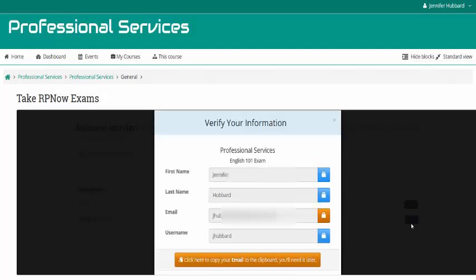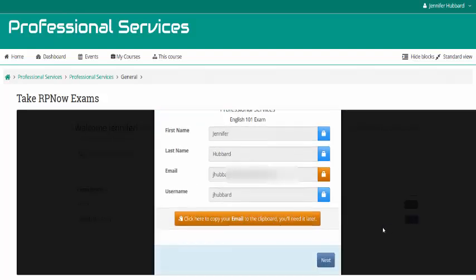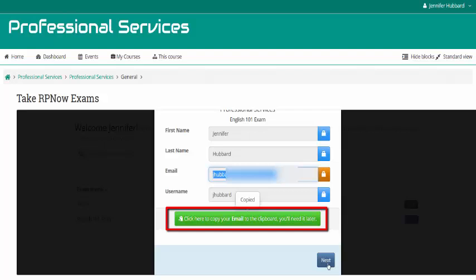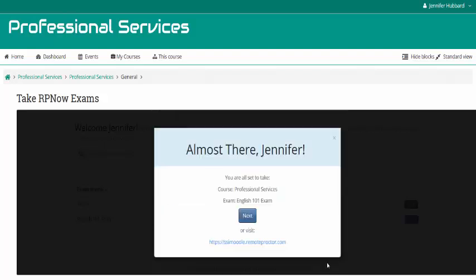Confirm your name, email address, and user ID, which should auto-populate into the appropriate boxes. You can copy your email address to save time later by clicking the orange box. You will then be prompted to confirm the course and exam you've selected before proceeding.